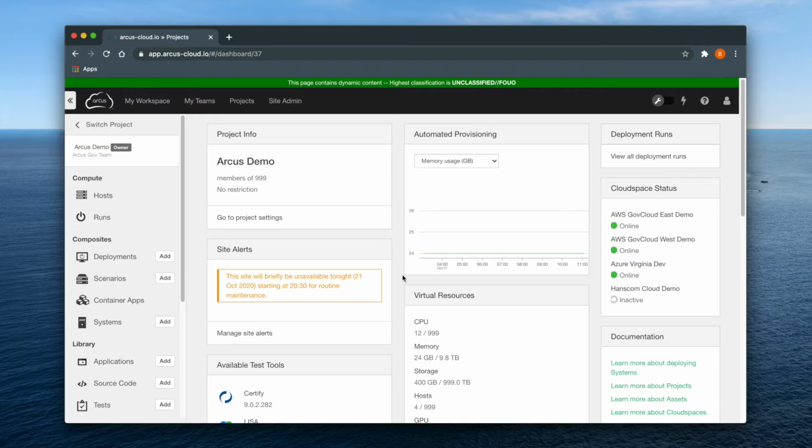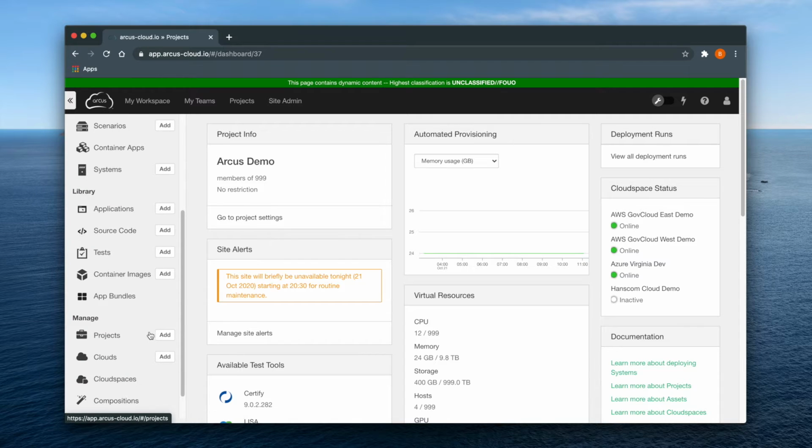In today's video, we'll be taking a look at how to create a project. If your permissions are in order, you should see an Add button next to Projects under the Manage section of the main menu. If you do not see this section or this Add button but think you should, don't hesitate to reach out to our support team.